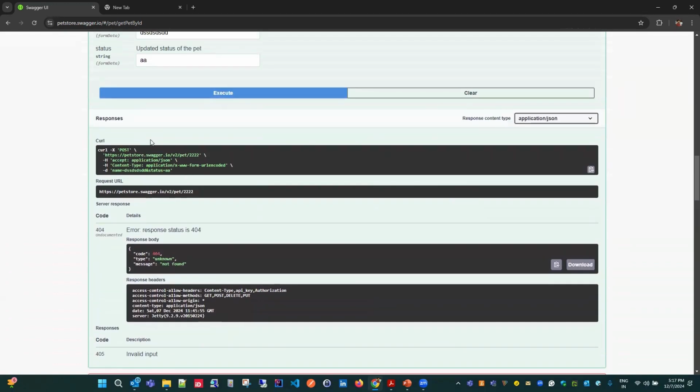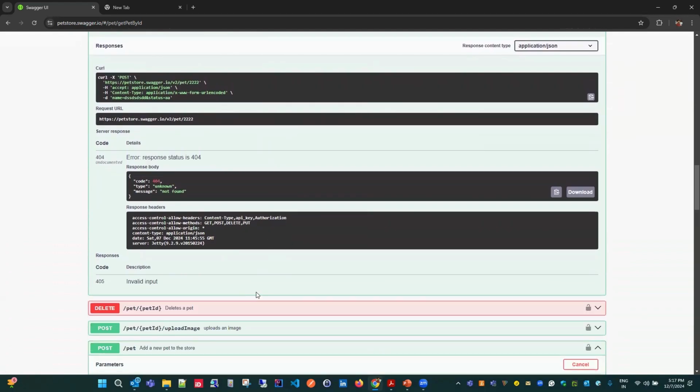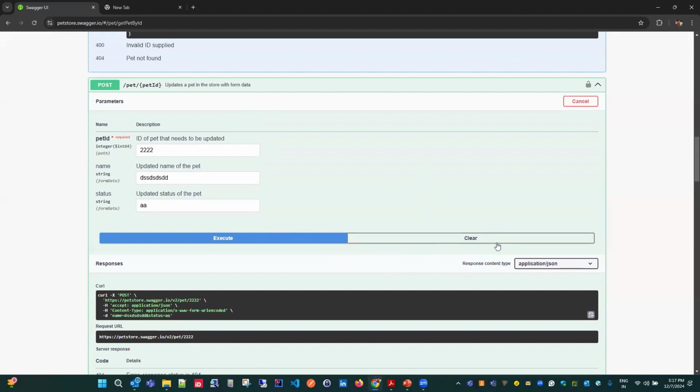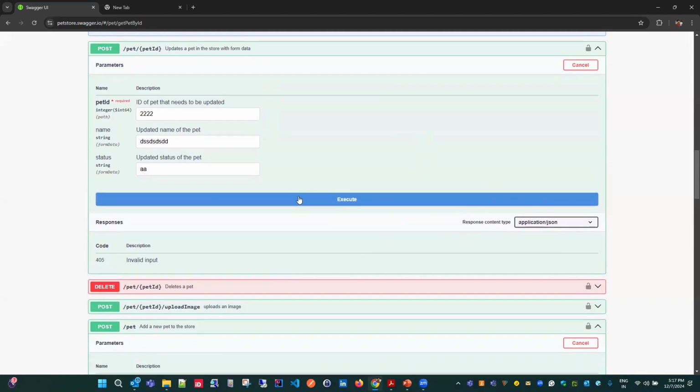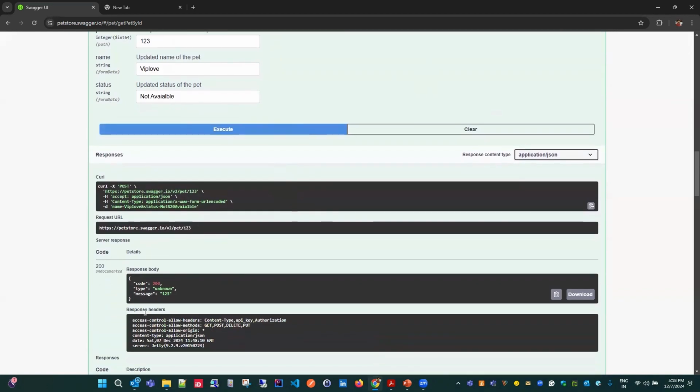So let's go to the POST call and we will try to clear everything and then let's give it a try with some value called 123. I will give name as Viplav and let's try status is not available. Maybe this pet is not available. I executed, I got 200 and it seems okay.